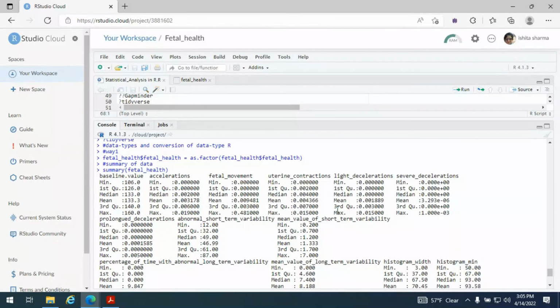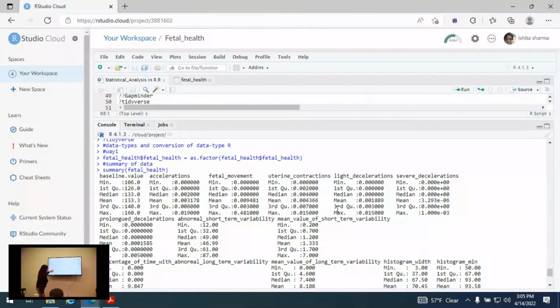But if your mean is lesser than the median or the maximum, which is the mode, you will be having the left skewness. Your data is more towards the negative values. If your mean is much bigger than the median or your mode values, then your data is more towards the right-hand side. That is positive skewness.